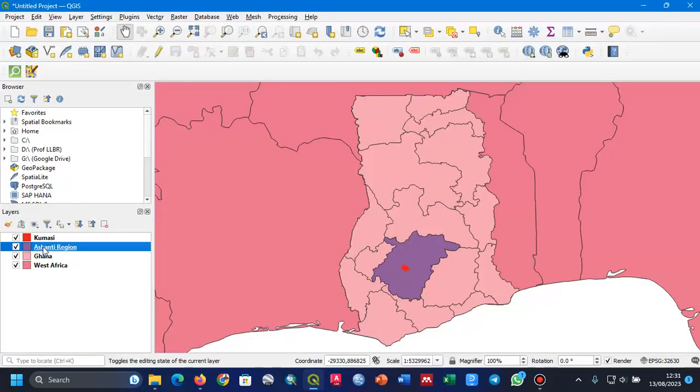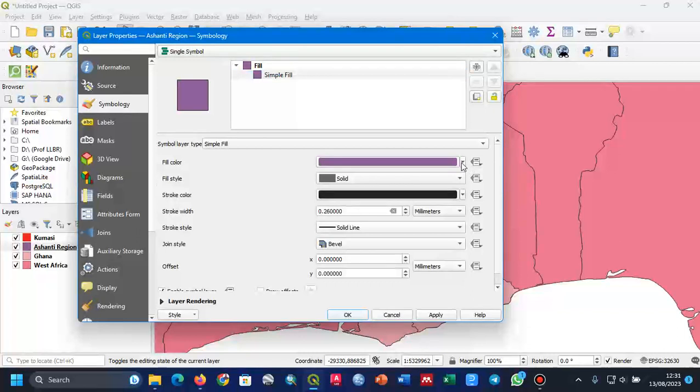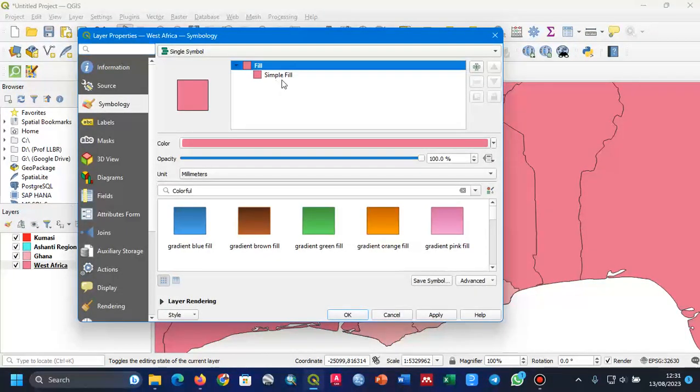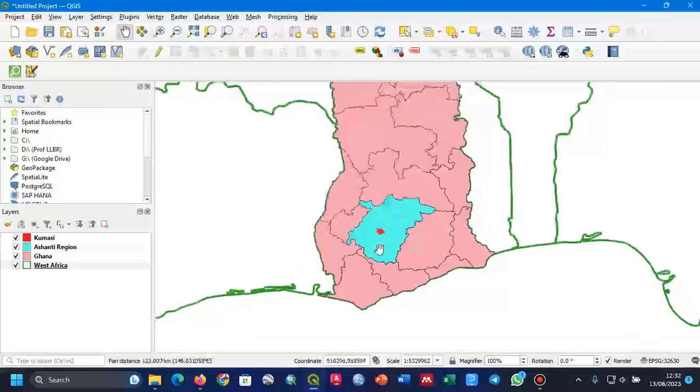For Ghana, I think I need a cyan color. Let's see if that's fine. So I'll select this, and everything is okay. For Ghana, I think this color is okay, but West Africa I don't need to be filled. I just need it to have an outline. So we select this and take it out of being solid. We don't need this with the outline, maybe 0.5 or 1. Let's see if that's fine. Then maybe we can go for green. All right, so these are the West African countries.